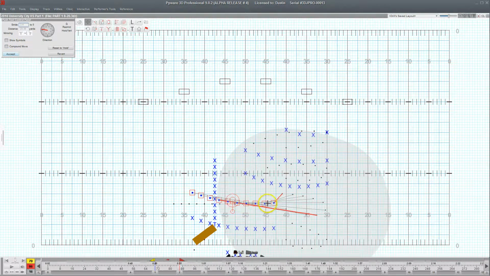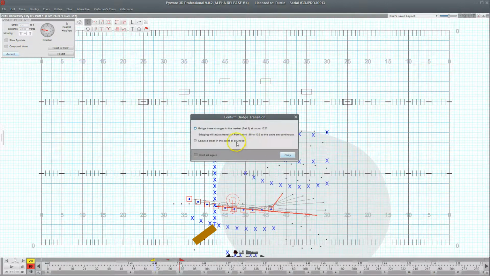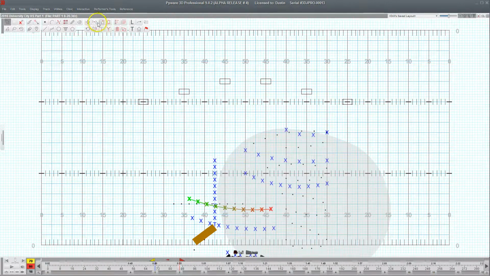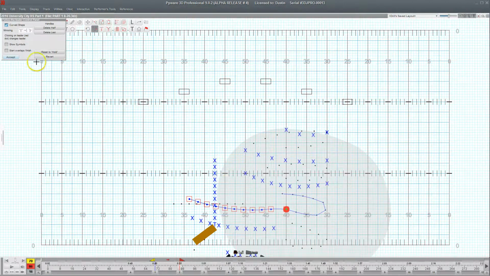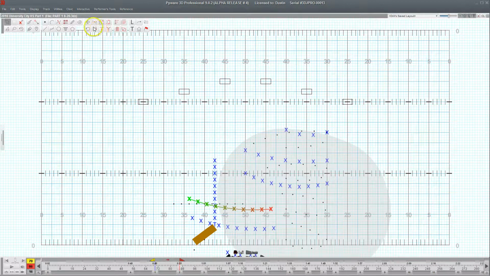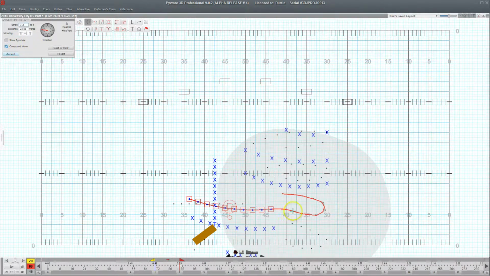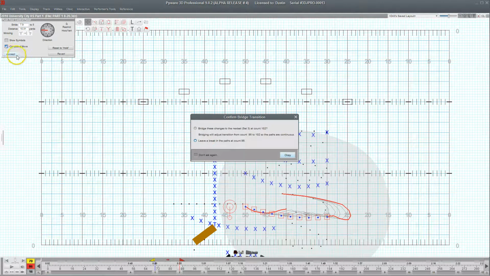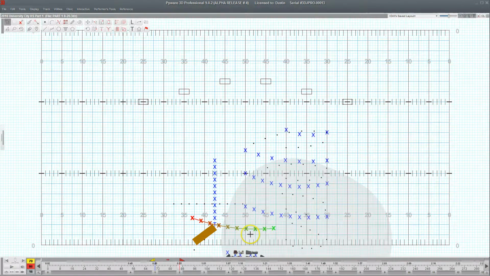Going to move my positions a little closer to where I want that transition to create. Do our follow the leader. And do our compound push. Bridge our changes for the finalization.